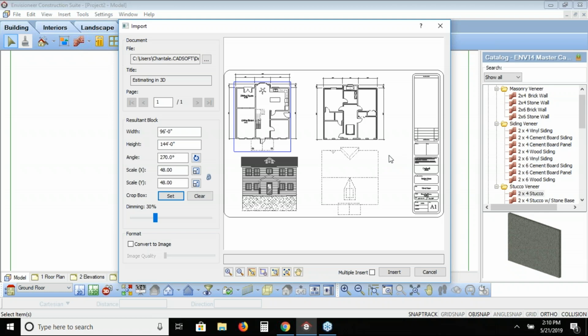So I cropped around the area, just that ground floor plan that I want to bring in as part of my document. Below that, we have another control called dimming. If I move this control over, it will change the dimming percentage. And as I move it over, you'll see that the drawing starts to get dimmer and dimmer. I want to bring it in so it's dim on my screen, and it's not going to be as vibrant as the drawing I'm going to create over top of it. So I'm going to bring that to about 60%.